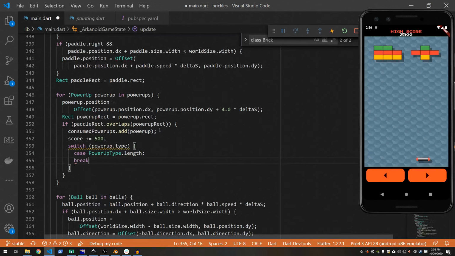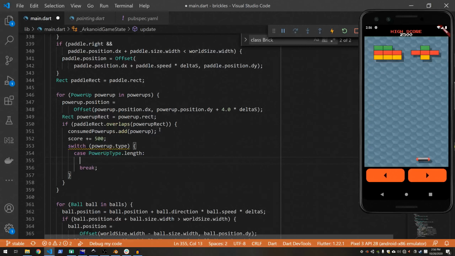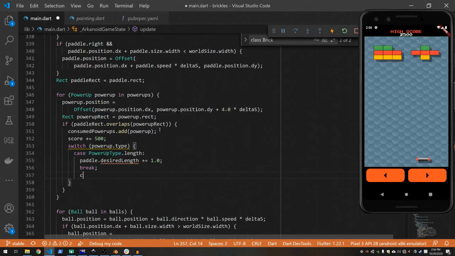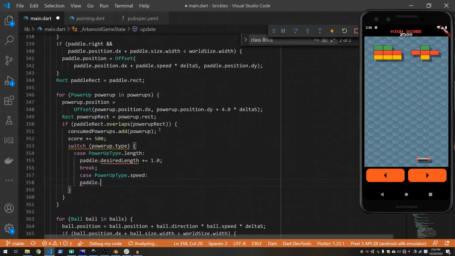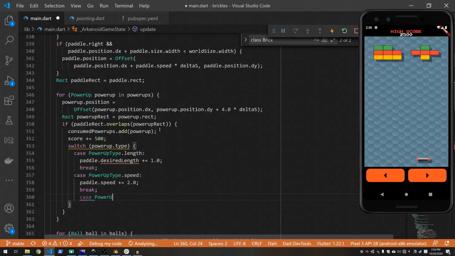If it's a length power-up, we need to increase the size of the paddle. In order to do that, I'm going to add a new property to the paddle called desired length. And we'll just say plus equals 1.0. It's going to increase it by 1 unit. If it's a speed power-up, this one's a lot simpler. We just increase the paddle speed. And if it's a balls power-up, we add another ball into play. We'll add the ball directly above the paddle.